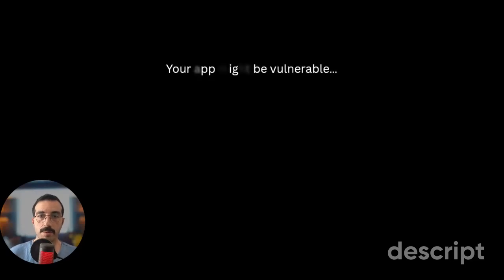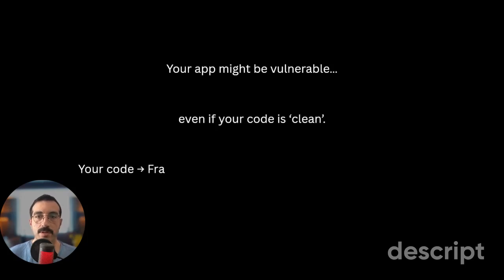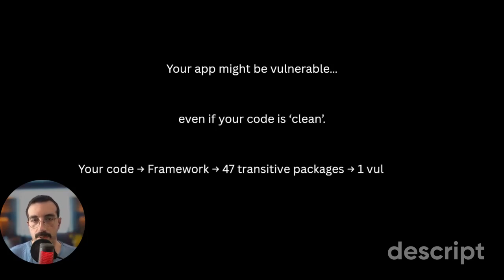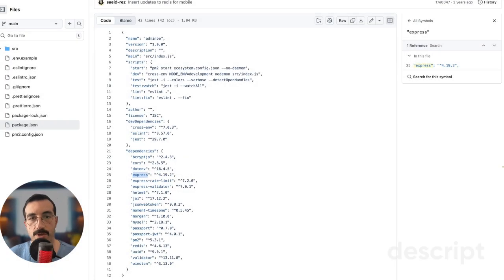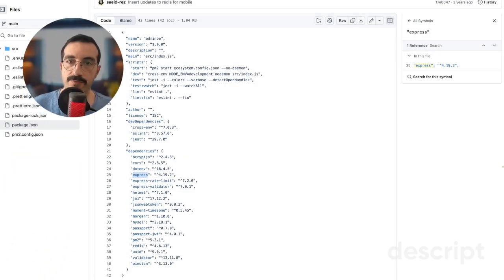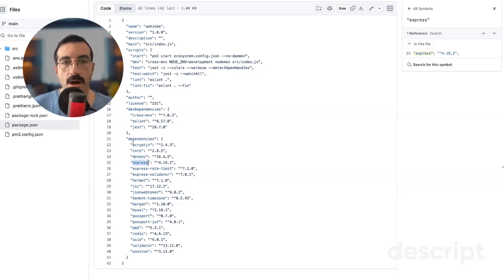Your application can be vulnerable, even if every single line of code you wrote is perfect. The risk hides in the dependency your app relies on, and in the dependency of those dependencies. Before we get into GitHub security features, we need to understand what dependency vulnerability actually is, and how it can turn into a real problem for your app.